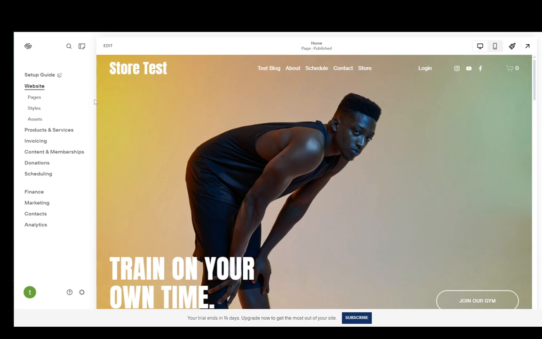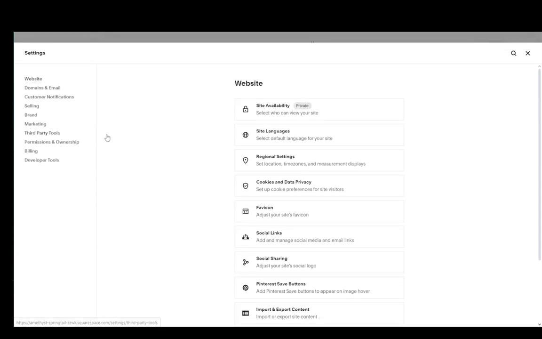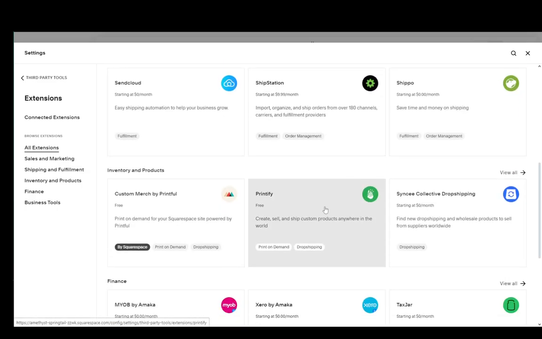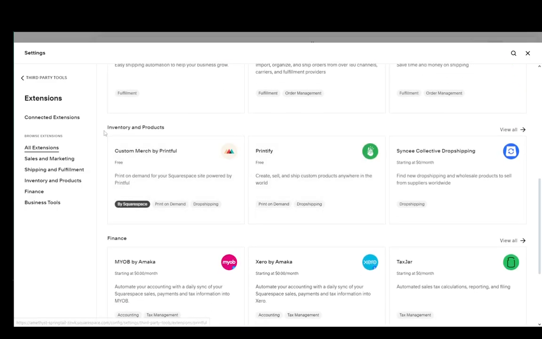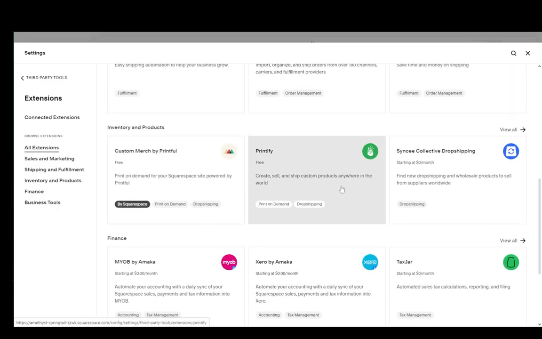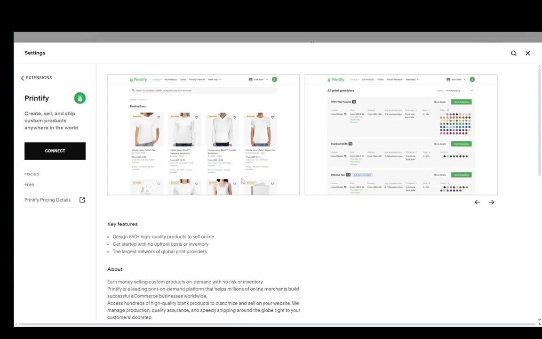As you can see, currently I am on my site, and to create a connection with Printify, I'm just going to go into my settings, go into third-party tools, click on extensions, and then you just need to search for Printify, which is right here under inventory and products. You do have the search option over here if you can't find it, but it should be very obvious where it is, since it is a very popular embedded integration.